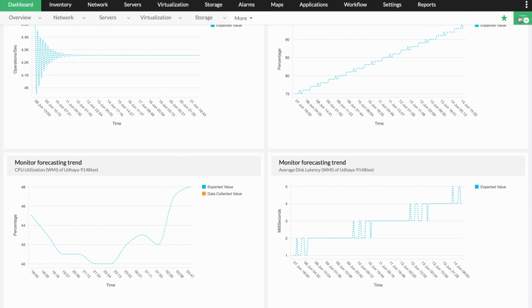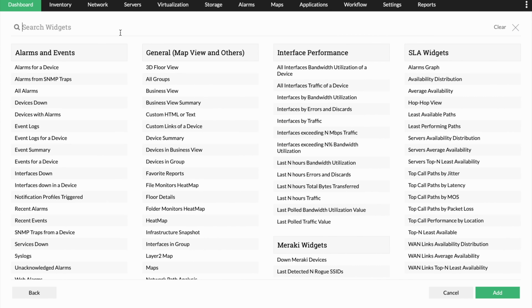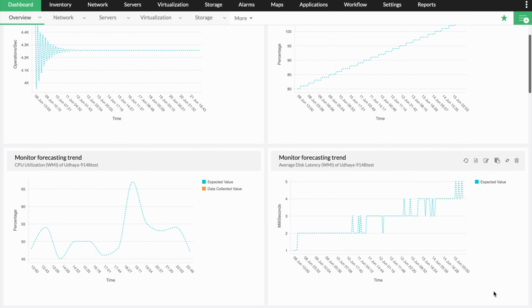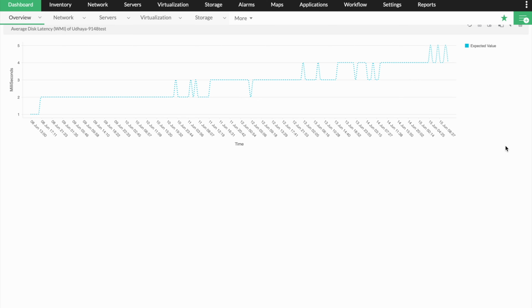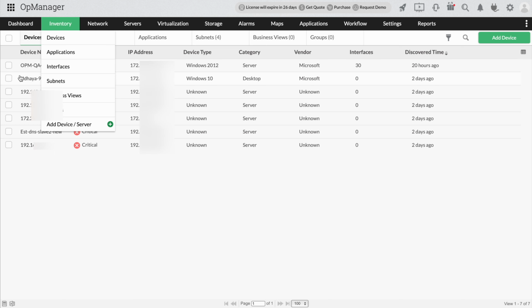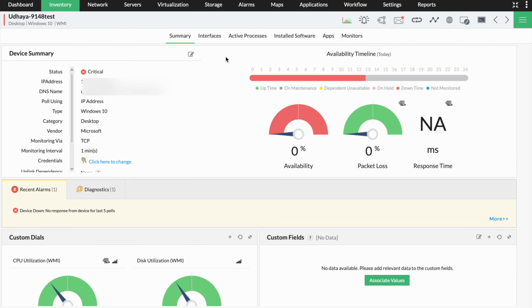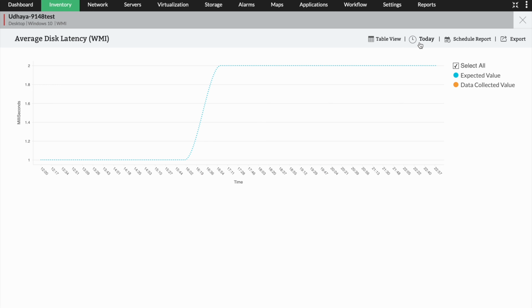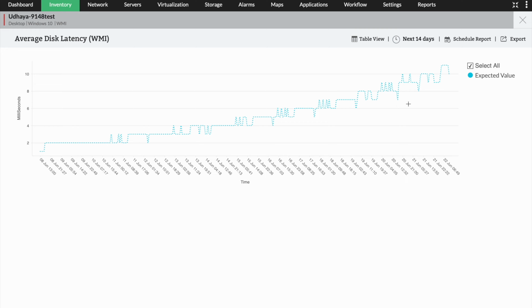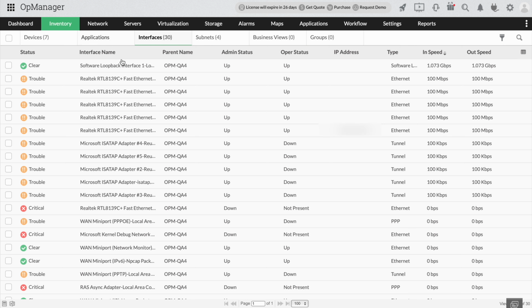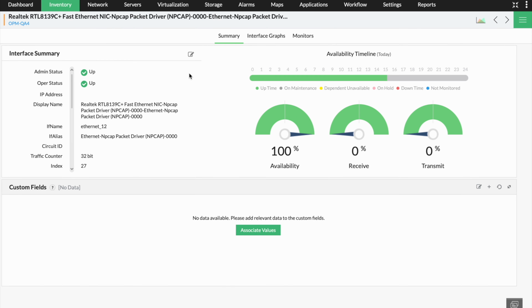Additionally, you can also create forecast trend widgets on the dashboard with which you can monitor forecast trends of essential devices in your network. You can also find the forecast trend reports of specific devices by clicking on Inventory, clicking on a device, and under the Monitors page, all you have to do is click on the forecast trend symbol. And now you can see the forecast trends. Similarly, you can also check the forecast trends for any selected interfaces in your network.